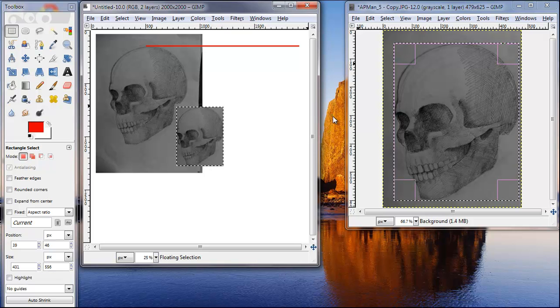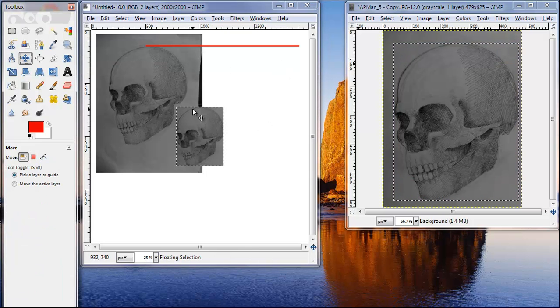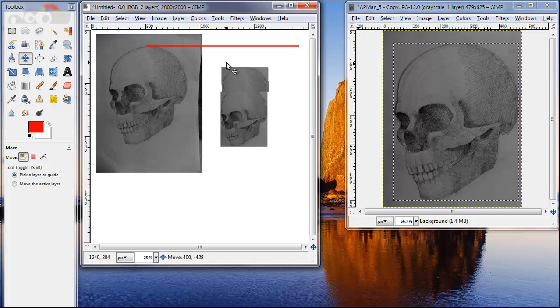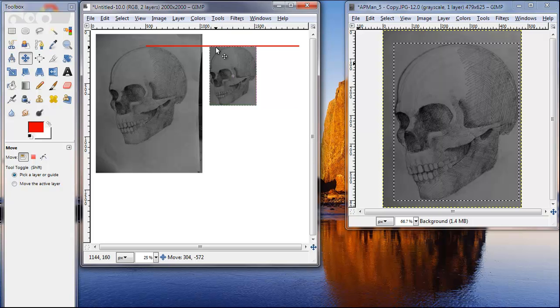Now you see the pasted size is quite different. That's okay for now. Again, select the move tool and move this such that you align the top of this to that red line that we just drew.